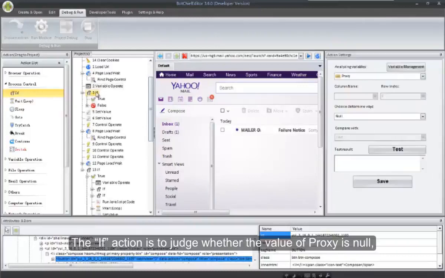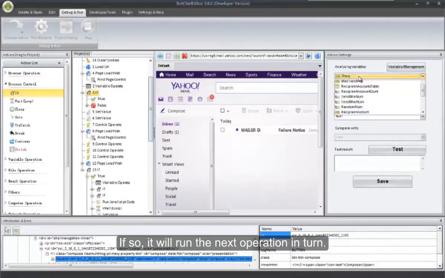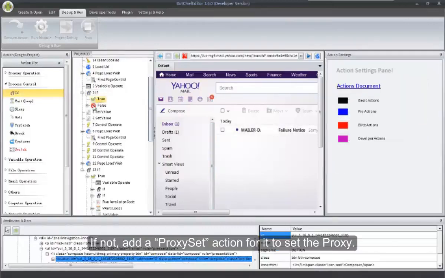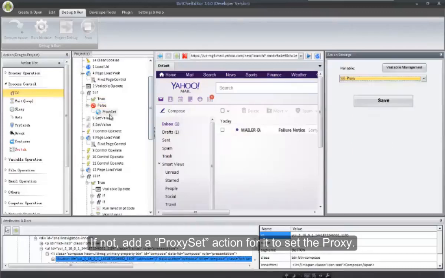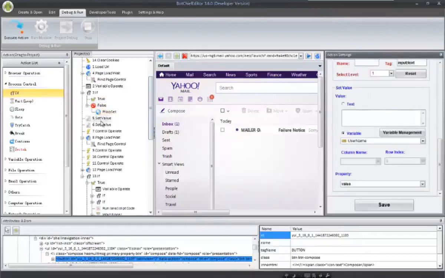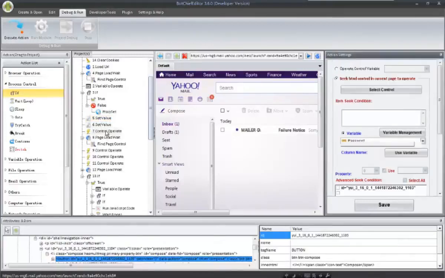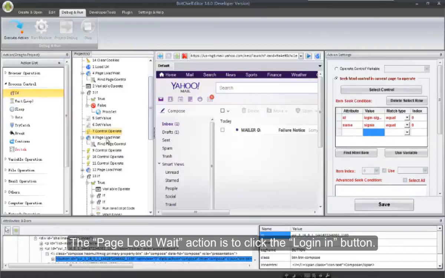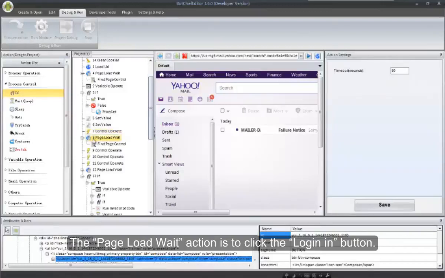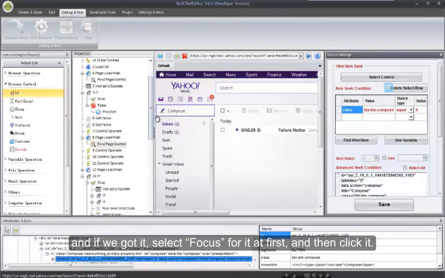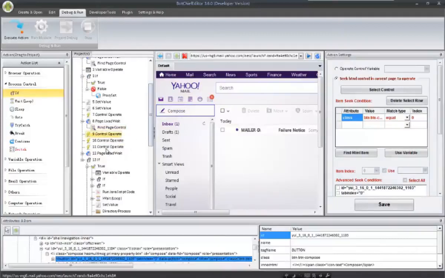The if action is to judge whether the value of proxy is null. If so, it will run the next operation in turn. If not, add a proxy set action for it to set the proxy. Here, the set value action is to input the account and password. The page load wait action is to click the login in button. The find page control action is to find the compose button. And if we got it, select focus for it at first, and then click it.